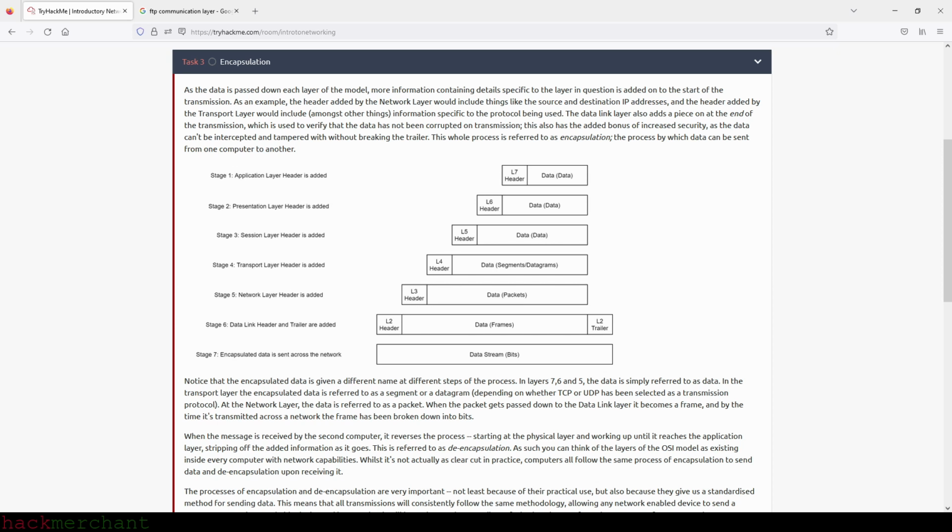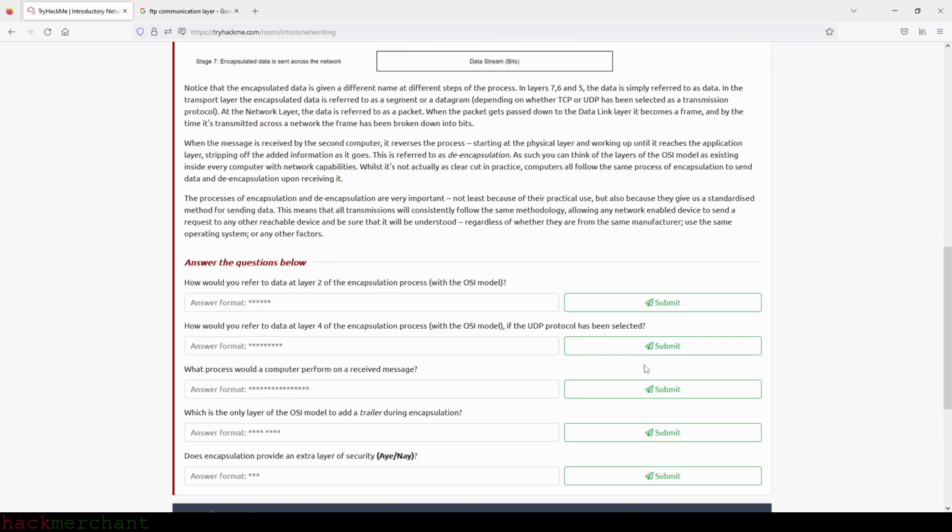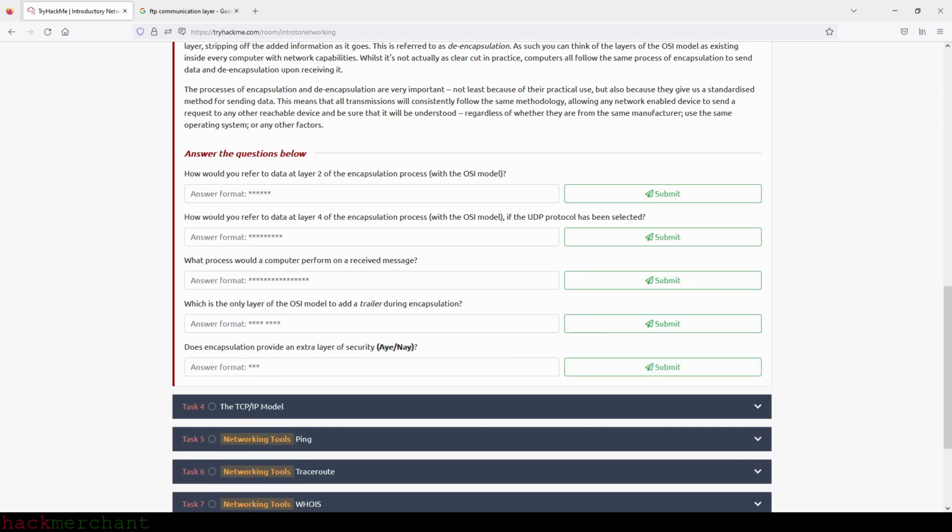As such, you can think of the layers of the OSI model as existing inside every computer with network capabilities. Whilst it's not actually as clear-cut in practice, computers all follow the same process of encapsulation to send data and de-encapsulation upon receiving it. The process of encapsulation and de-encapsulation are very important, not least because of their practical use, but also because they give us a standardized method for sending data.